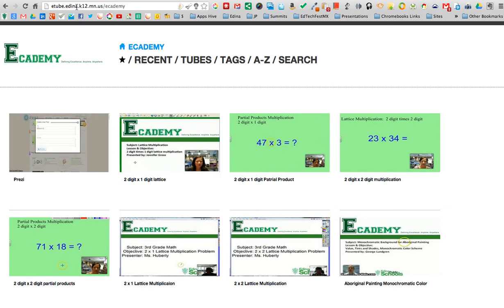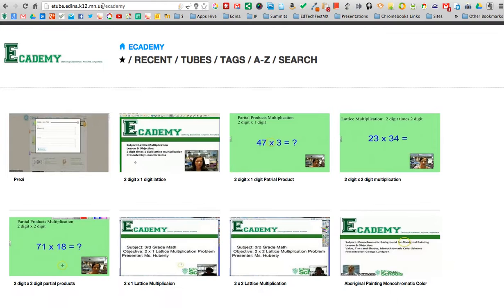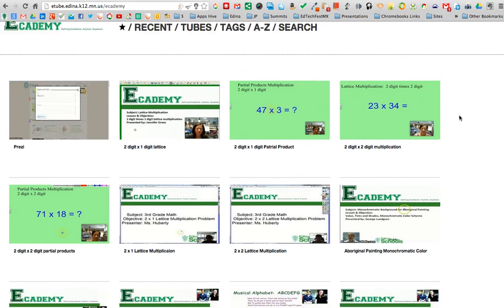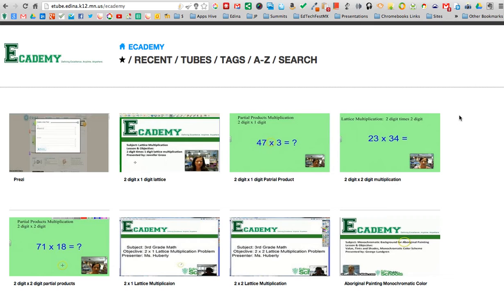So in order to get to the eTube, you can go to etube.edina.k12.mn.us. You do not have to do the /Ecademy. It will default to that. So this is the space that staff and students and parents and teachers can use to access the over 250 lessons that are available within the Ecademy.